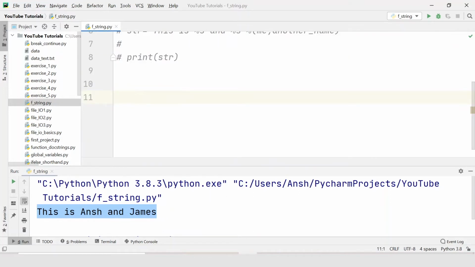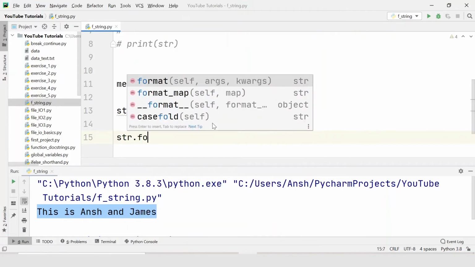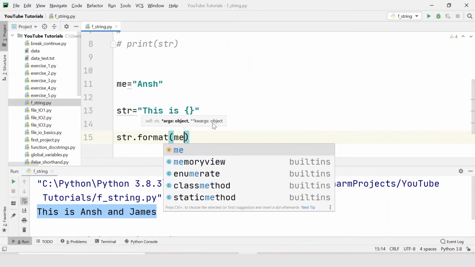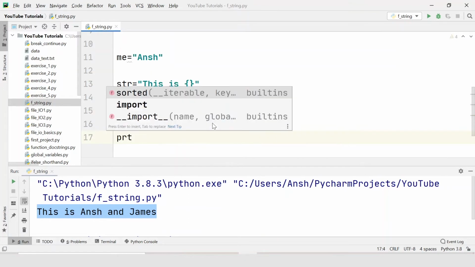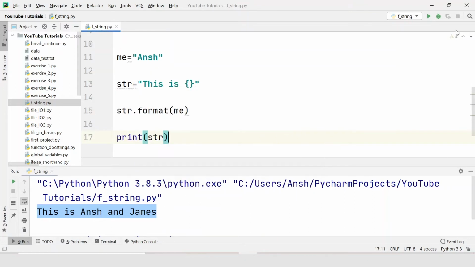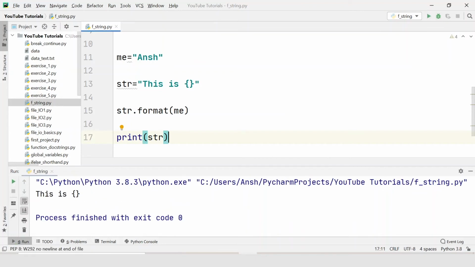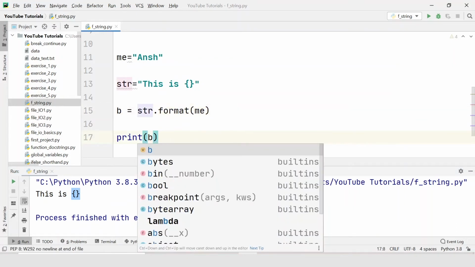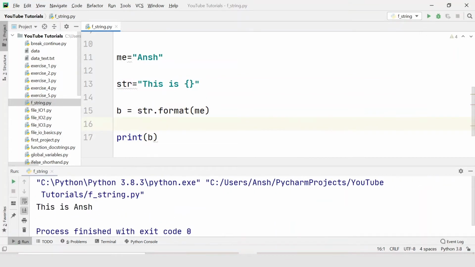After that I'll write a variable, me is equal to unch, and after that I'll write the same variable, str, "this is", and in this case I'm going to write two curly brackets. After that I'm going to write str dot format, and I'm going to write me. If I print str and run this program, it has printed "this is" and the brackets, but I'll actually have to store it in another variable. So I'll write b is equal to str dot format, and if I print b right here, as you can see, it will print "this is unch".